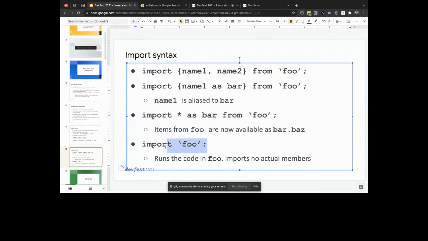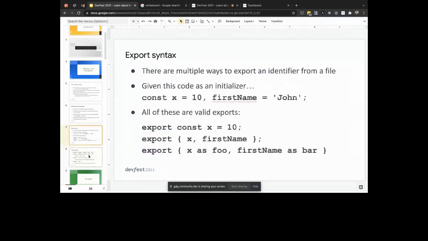And there is a final one, which is import foo. So this one is just going to run the code in that file and not really import any definition in it. So just a way to, if you have a script that you want to run, that does some initialization or something, that's one way to make it happen. So that's the notion of exports and imports.